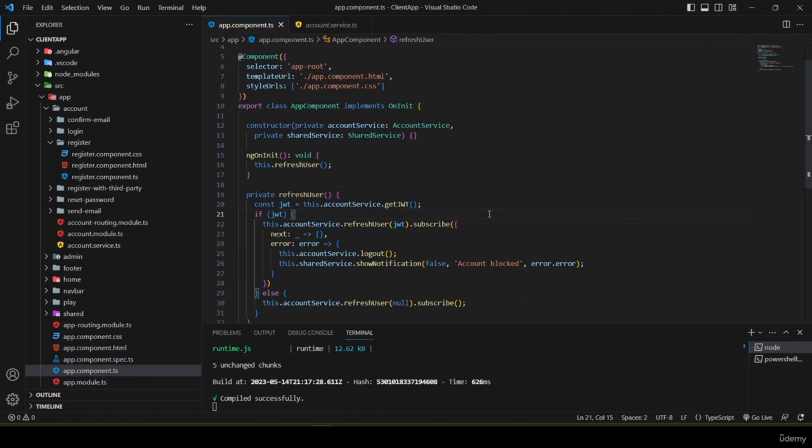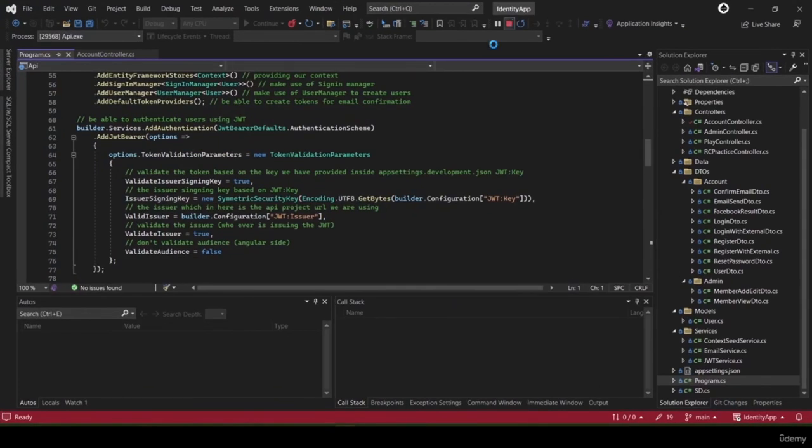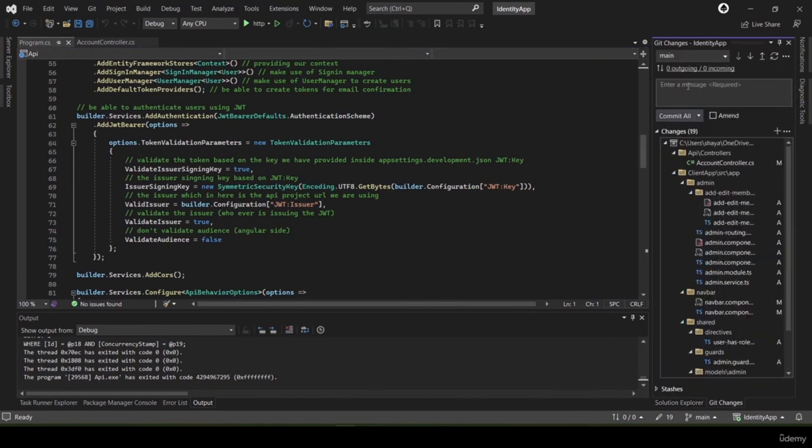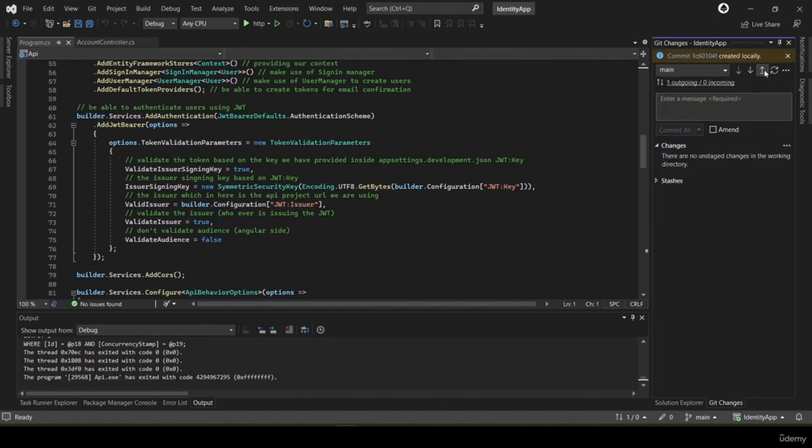So that was the end of this section. Let's commit our changes. So I open Visual Studio and I stop the application. Then inside Git changes, I'm going to have the following message. So I type "session 10 client app admin feature". So I commit all, and I'm going to push to GitHub.